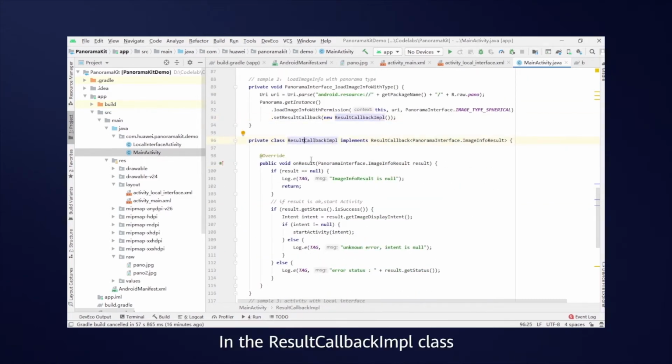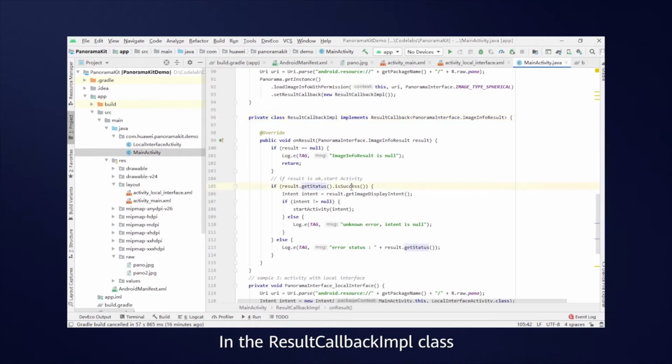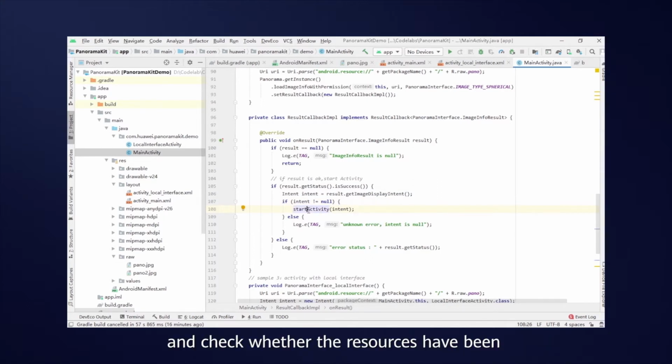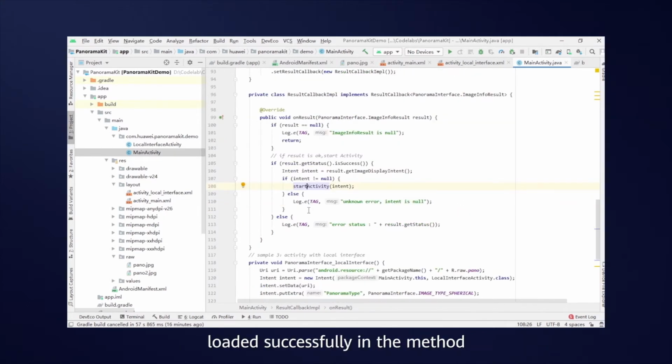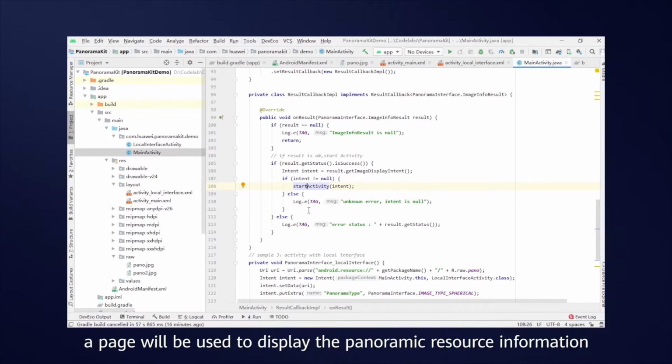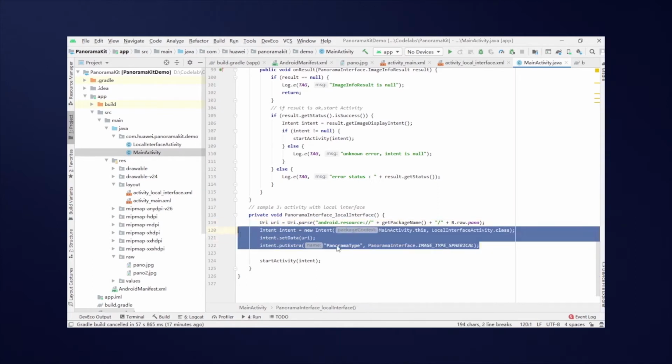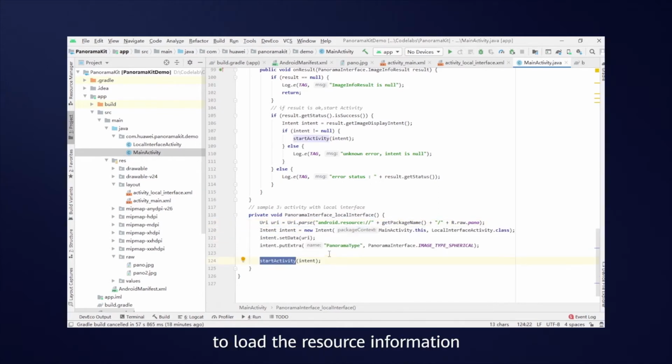In the results callback IMPL class, implement the onResult method of the result callback API and check whether the resources have been loaded successfully in the method. If yes, a page will be used to display the panoramic resource information. In the Load Interface method, create a resource URI. Use intent to prepare parameters and set local interface activity to load the resource information.